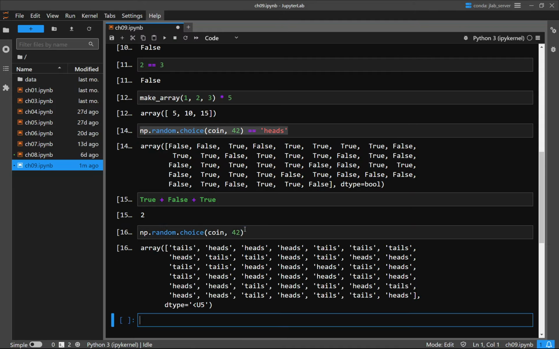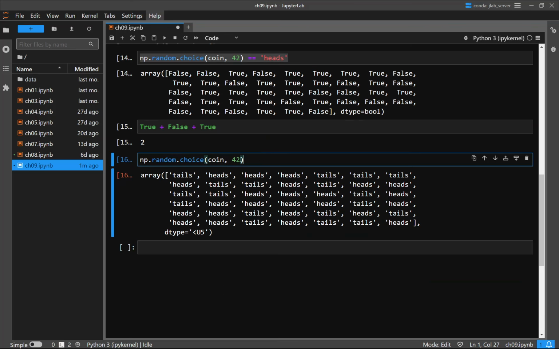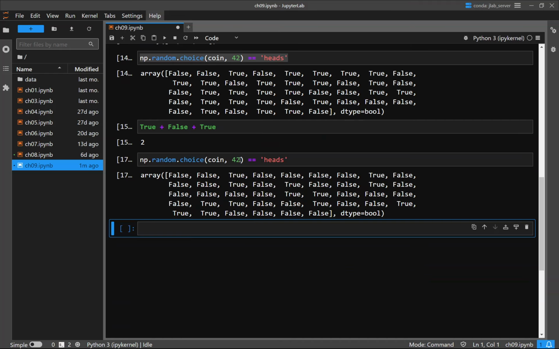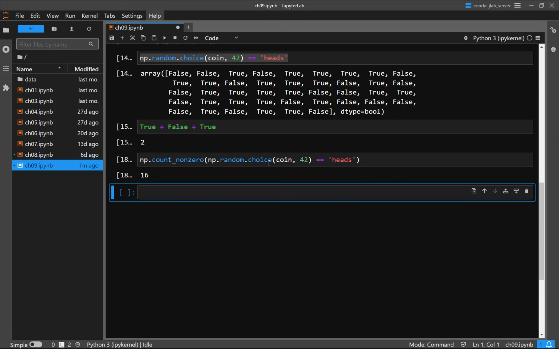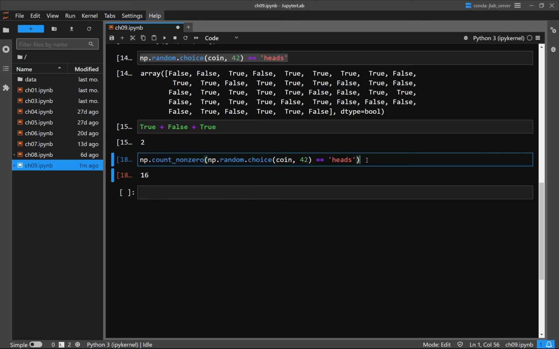Let's build it up together. This is me getting a bunch of random coin flips, 42 of them. This is me checking which of those were heads, true or false, right? Which of these are heads, false and true. And then I can ask how many were heads by counting the trues. I can say np.countNonZero of this whole result of trues and falses, and then it will count how many trues there were. And apparently this time, there were only 16 heads out of all of them.